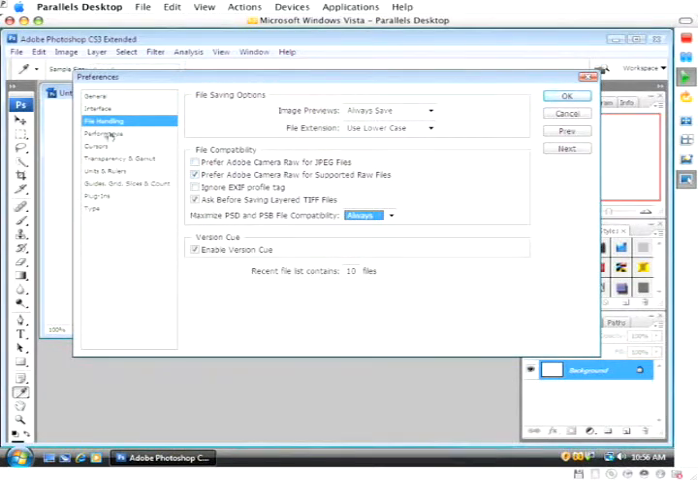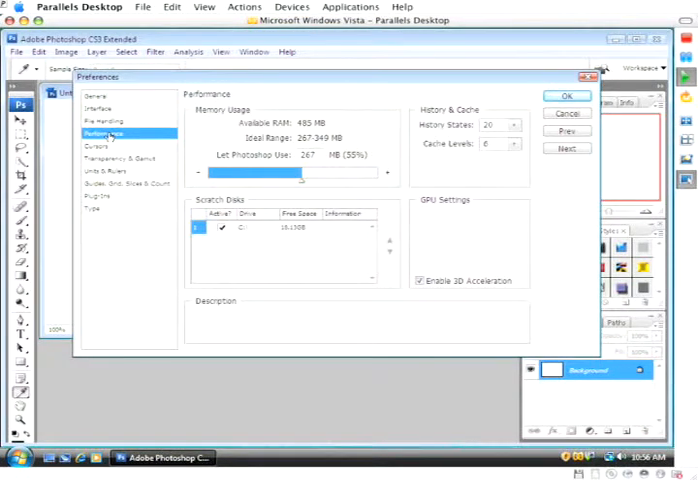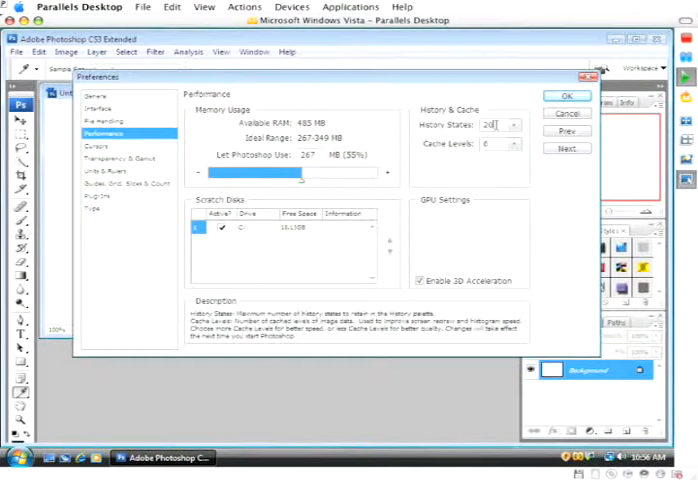A couple other things. Big one here is under Performance. You want to go to your Performance and change your history states to at least 50, if not 100. If you've got a gigabyte of RAM, you can probably get away with close to 100. Might want to try 75, but the more history states that you save for yourself, the more undos that you're going to be able to get.